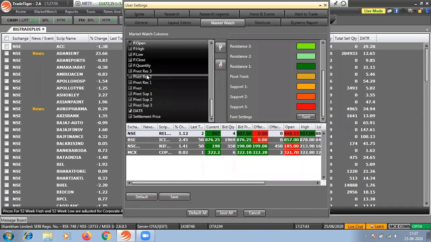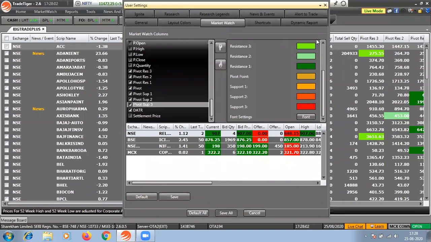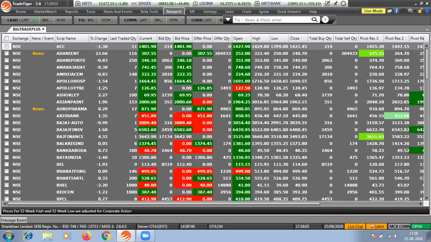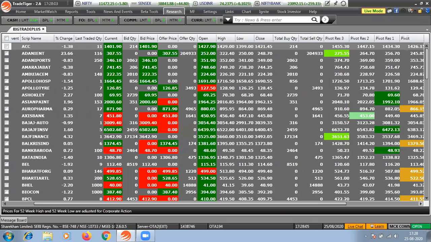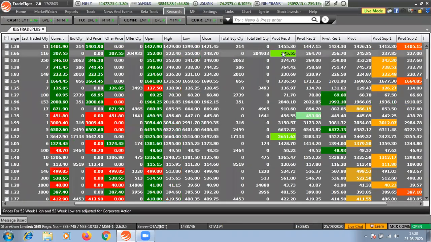Now let me add this: pivot 1, pivot 2, pivot 3, support 1, support 2, support 3, save and save all. Okay, now these are the colors. So see what happened here. Today, when the price hit the resistance one for this script, it just gave the color here. 275.55 was the third resistance. Price gave this color, dark green color, to this resistance 3. Yes, if it is the pivot support point 1, it will give this color to this support price. That is it. So usually we don't need this support and resistance.